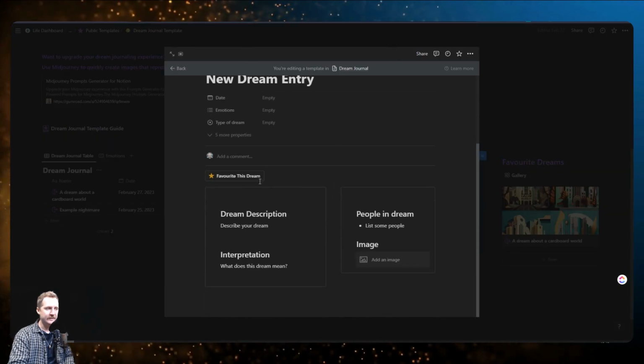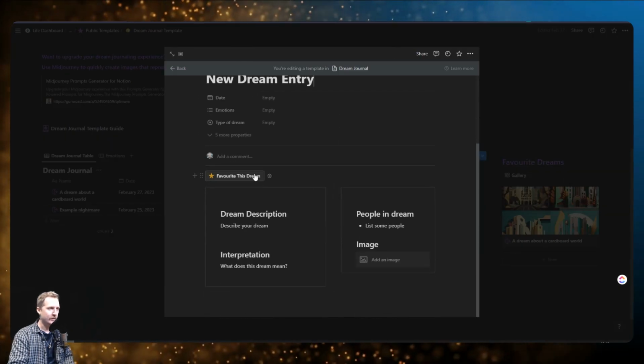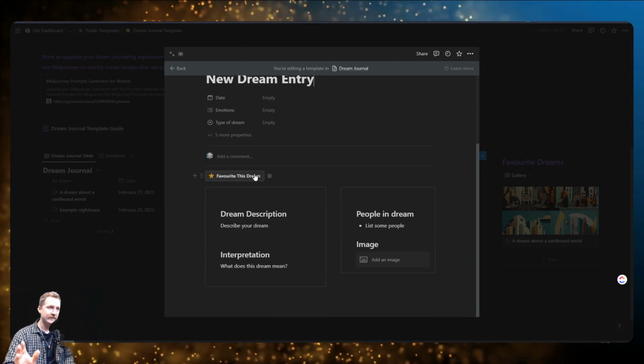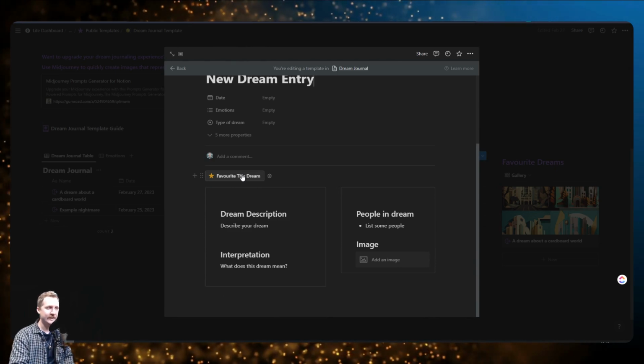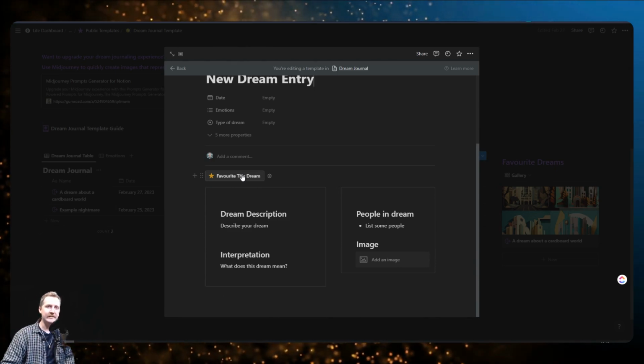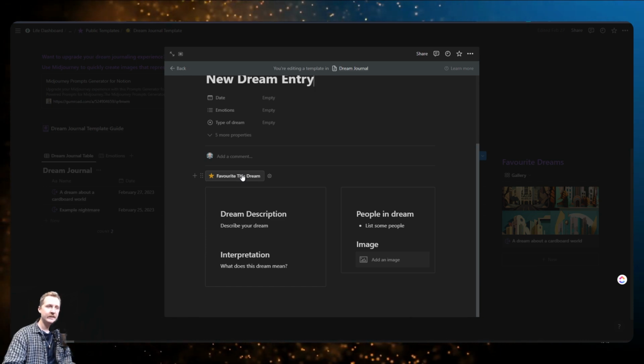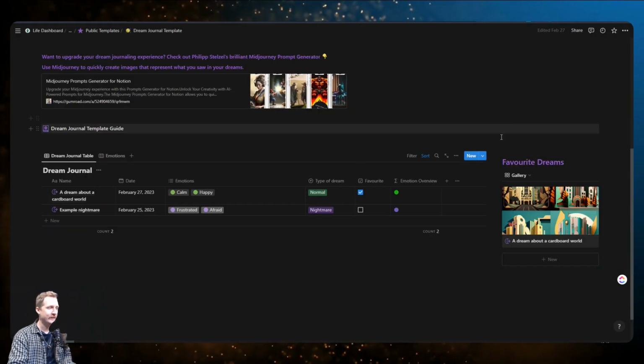So if we go into our template here, which is set as the default, we're going to edit there. You can see the favorite this dream button is on the template as well. So this will appear on every single dream journal you have. And now you can just click the button and it will appear on the right hand side as a new favorite dream. So a pretty cool update. Just wanted to share that quickly.